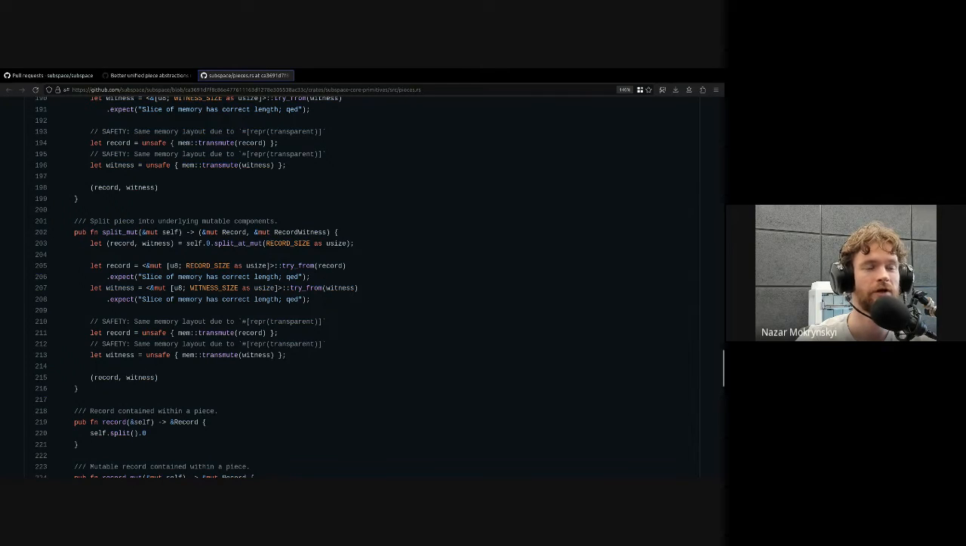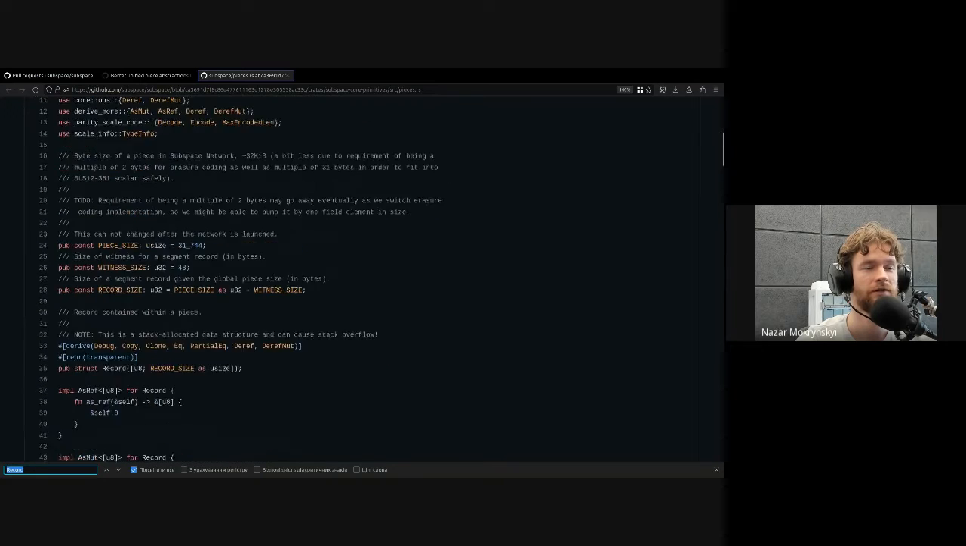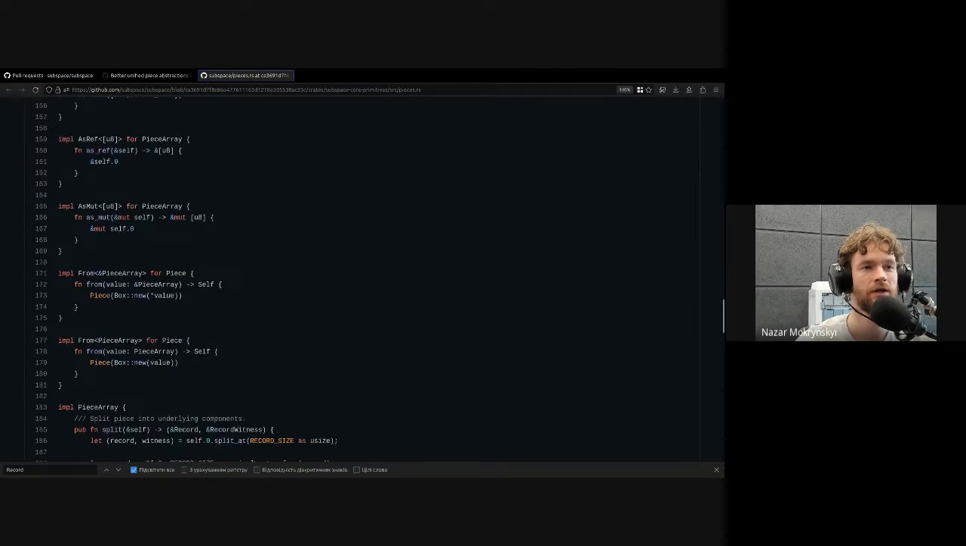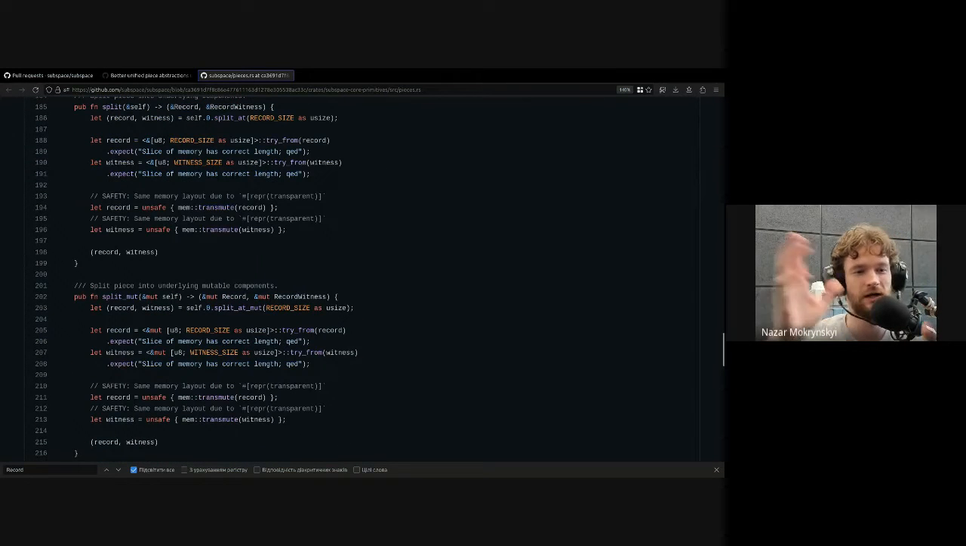So it's obviously correct. And then we are doing transmute, which is an unsafe operation. But at the same time, we are transmuting that into record. And if you check what the record is at the very top, the record is just an array. And since this data structure is transparent, which means it is guaranteed to have the same layout as the internal data structure, this transmute should also be correct. So those are static assumptions that you can verify just by reading the code. You don't necessarily need to run it.